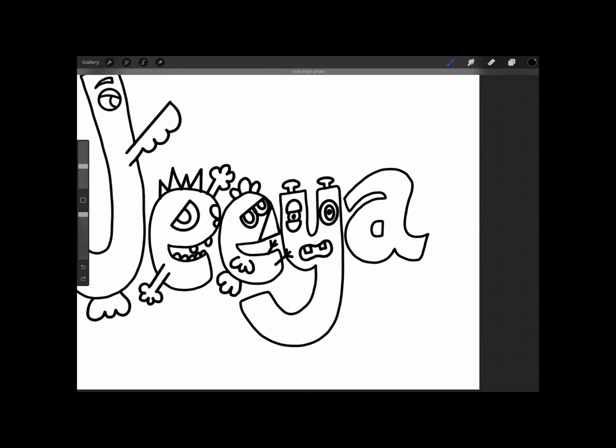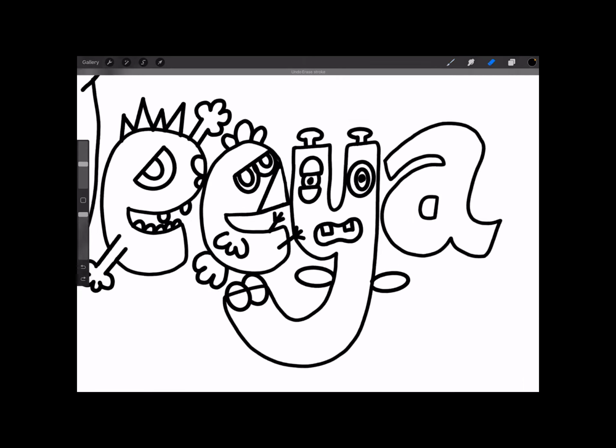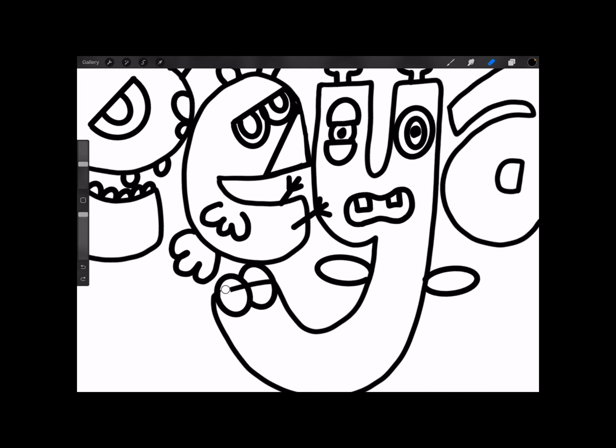Actually, I'm going to undo that and do it again. Make it a little bit more. There we go. And we'll add some feet. More feet here. And take the eraser and remember, you're using your own style and doing your own thing here.